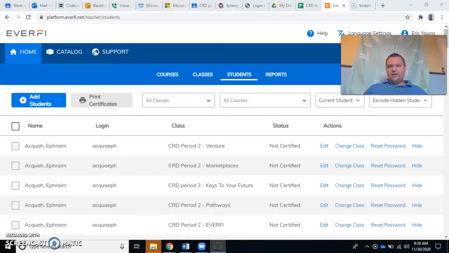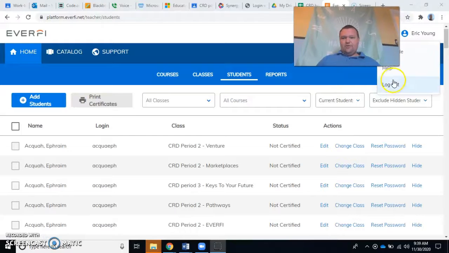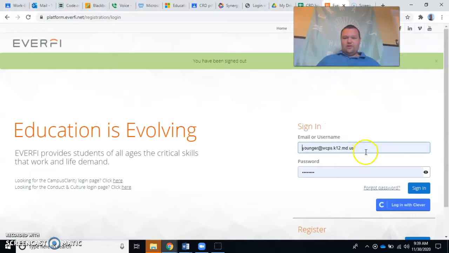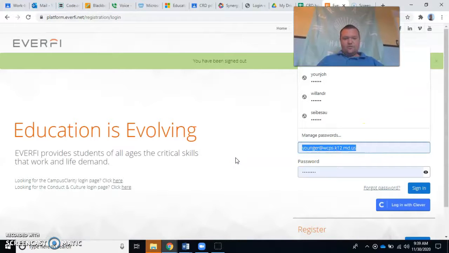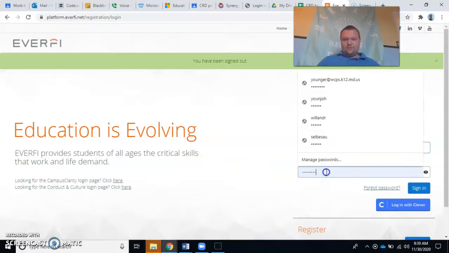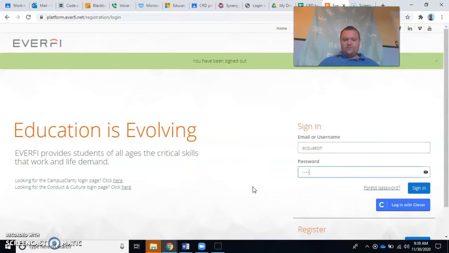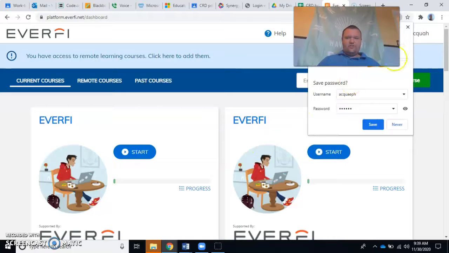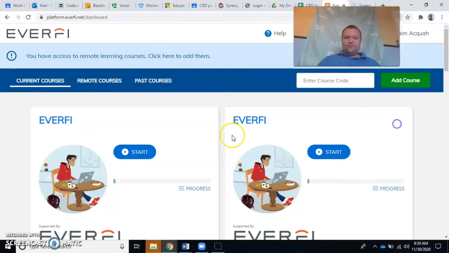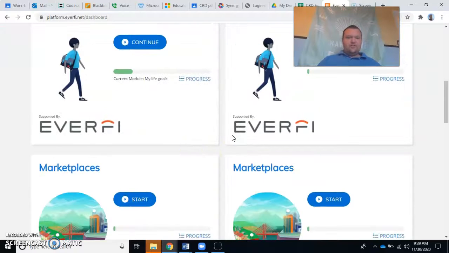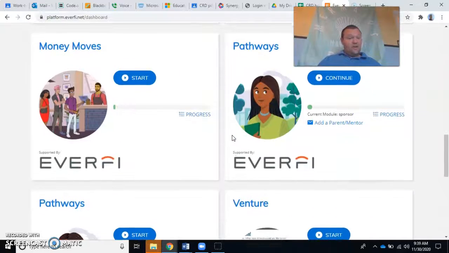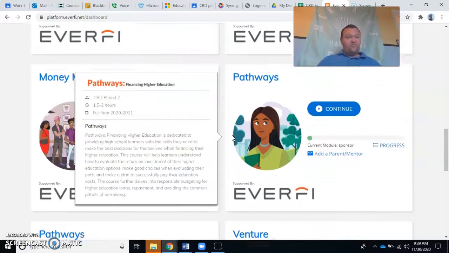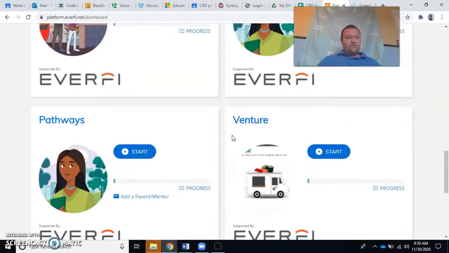I'm going to sign out of my account, and I'll sign in as a student account. This is just a student who has dropped the class very early on. So we'll go ahead and sign in, signing in as this other student. Here's our privacy notice. Now you can see here that this student does now actually have all of the units here.